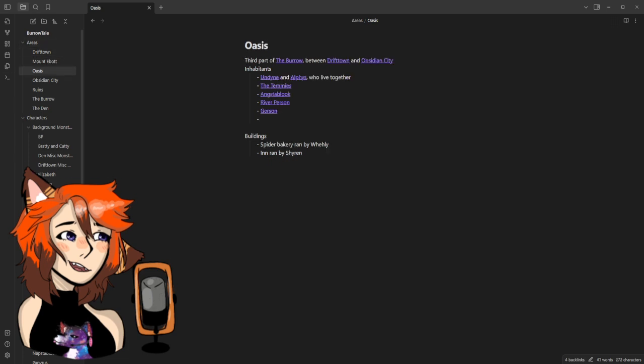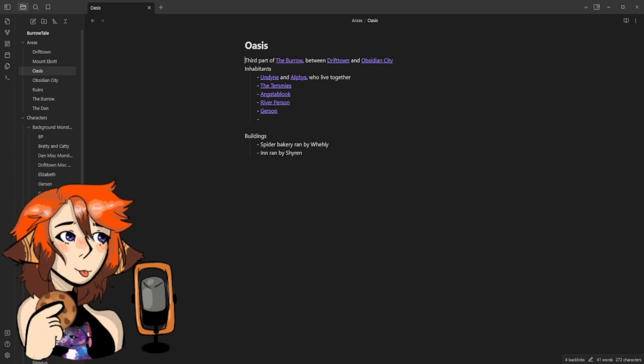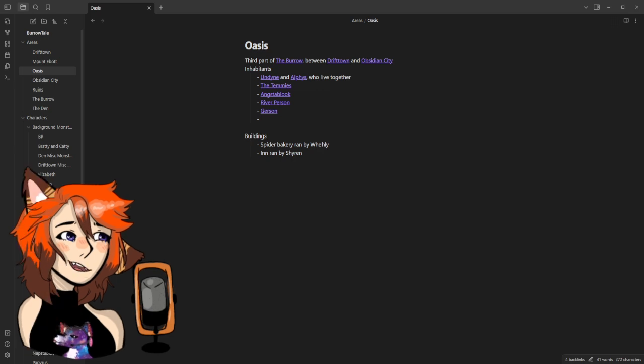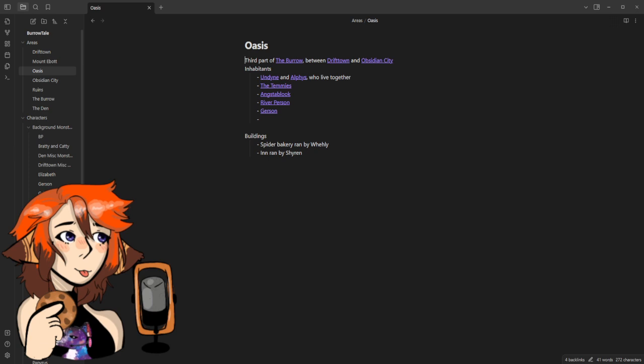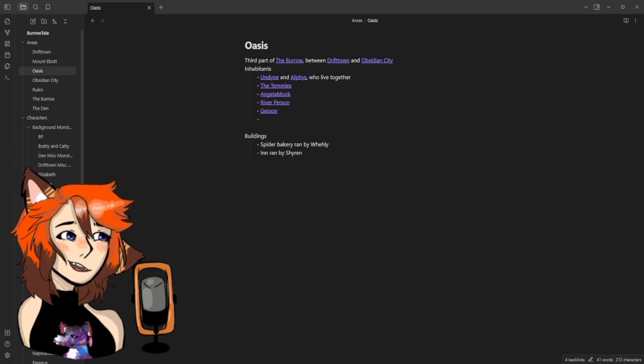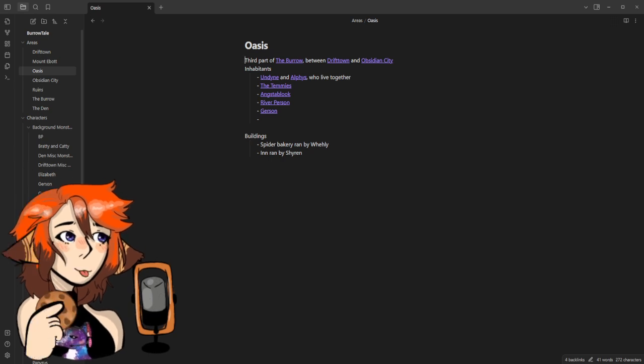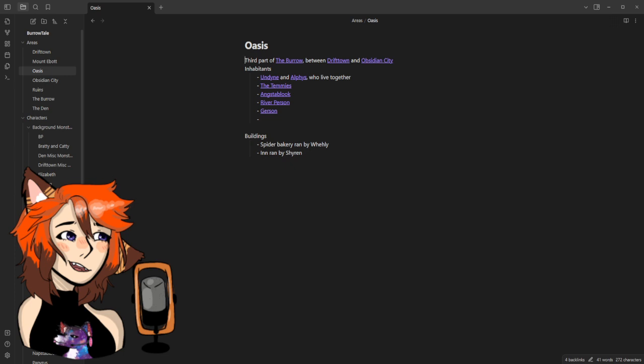Next is the Oasis, which is essentially the new Waterfall. The third part of the burrow, between Drifttown and Obsidian City. Inhabitants would be Undyne and Alphys, who live together, because while there is some trauma, I want this to be wholesome. And my canon is Undyne and Alphys together. It is what it is. The Temmies live here. Angstablook, who was Mad Dummy, River Person, and Gerson. And Shyren's also here.